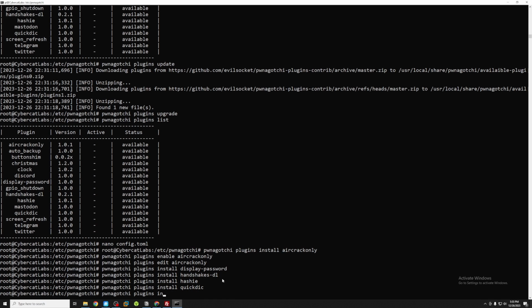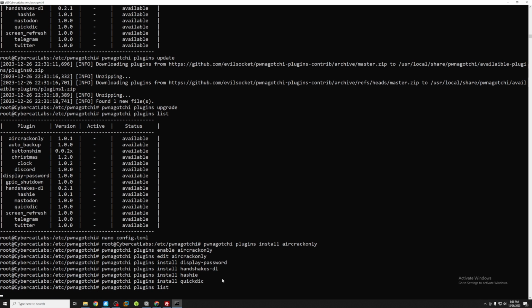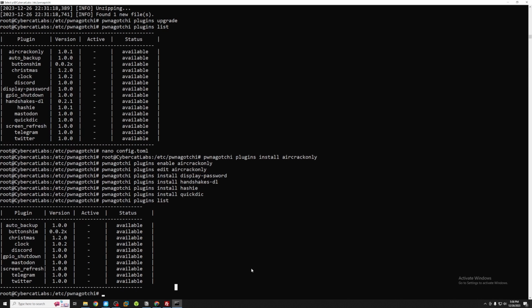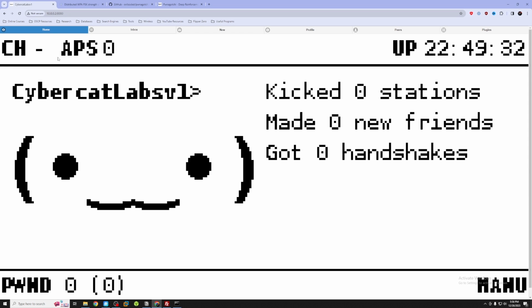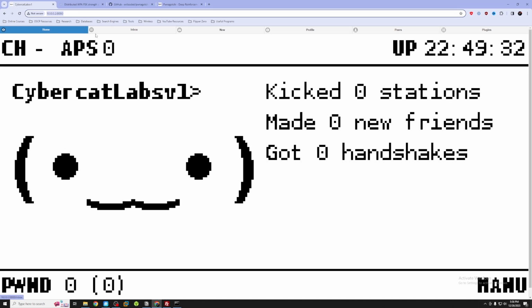So if we go back to pwnagotchi plugins list, we can see the ones we installed are no longer on this list. Now let's go ahead and launch the web interface. To get to that, it's just going to be the address, the colon, port 8080.